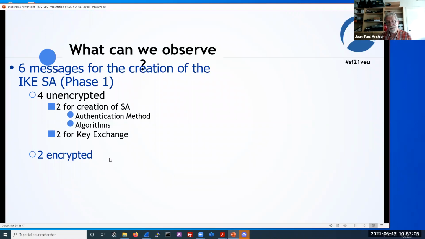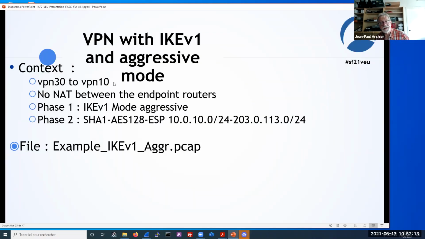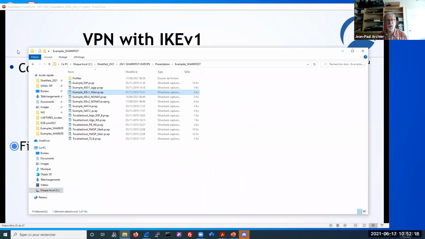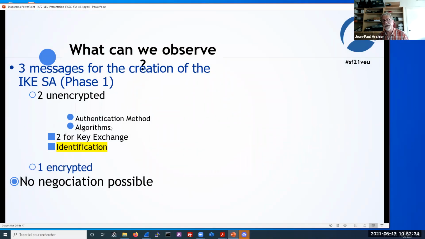The following mode that we can find is the aggressive mode. The aggressive mode is quicker to build than the main one, but it is less secure. It involves fewer packets. In this case, you have only 3 messages, and we cannot have any negotiation between the 2 endpoints. You cannot negotiate the algorithm or the lifetime of the tunnel, since in version 1 the lifetime is negotiable. It's not the case in version 2, where each endpoint can manage the lifetime on its side.